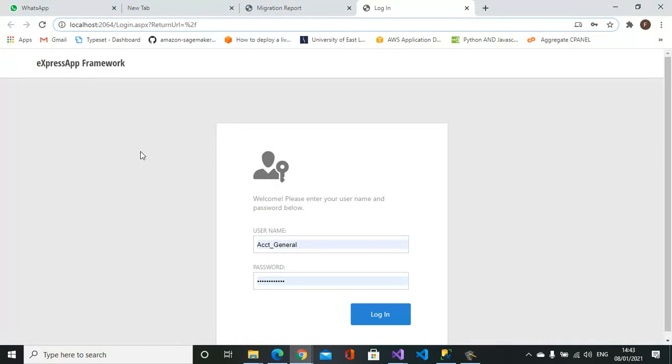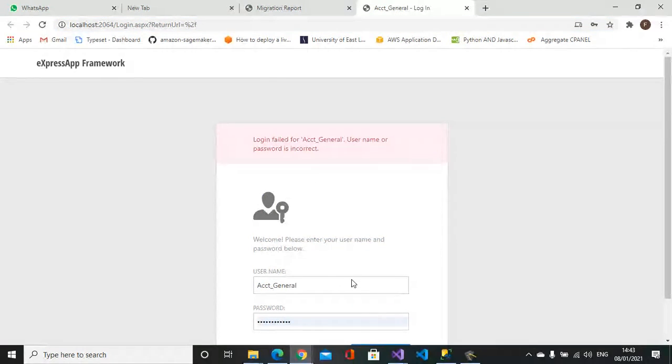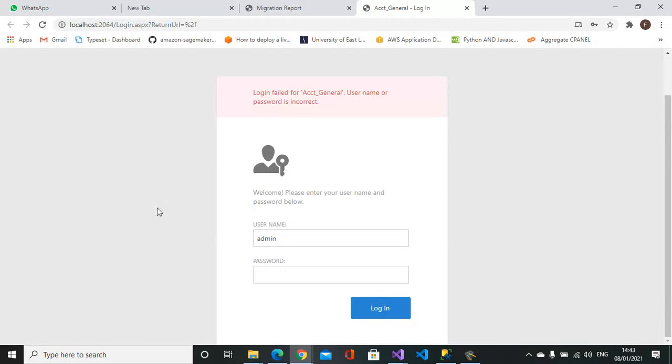Okay. Right now, if I try to log in with these credentials, this default credential is going to tell me, of course, login failed. The user is not there. But I know that admin uses a blank password because admin is already created automatically by the framework.